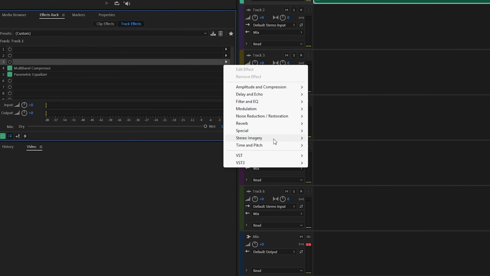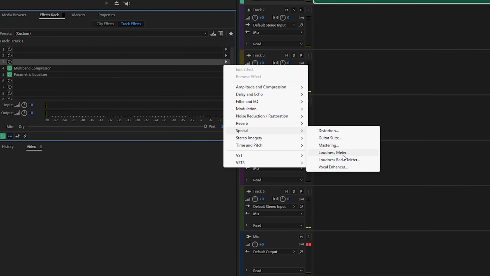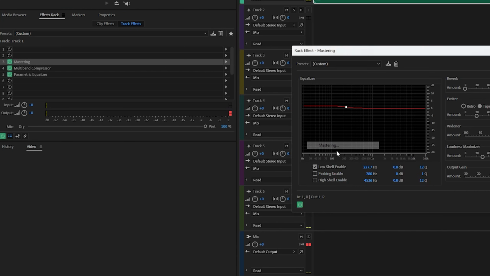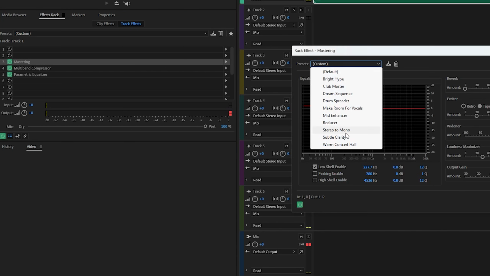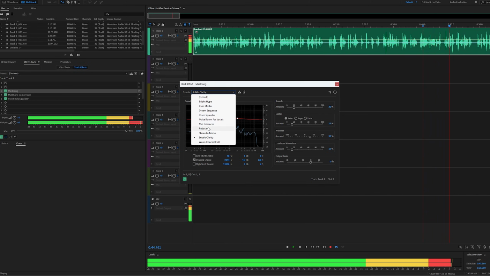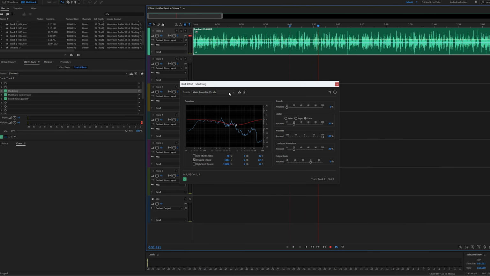So the next thing we like to add here is to bring in your mastering in order to master the audio. So you bring in your mastering and then set it to subtle clarity, or you can also keep it on make room for focals. This depends on how you are hearing the audio, but for me I would like to keep it here on make room for focals.